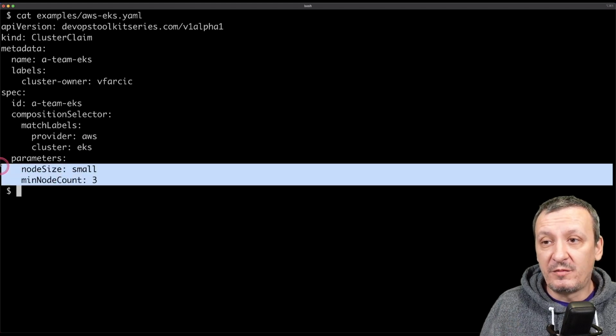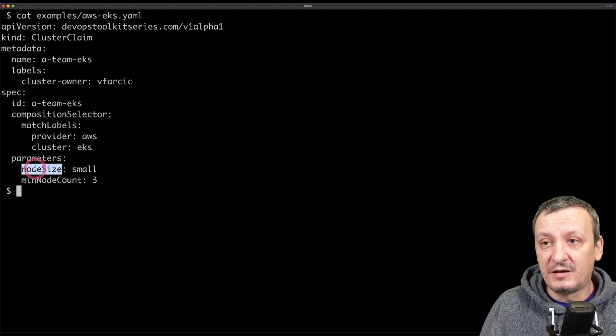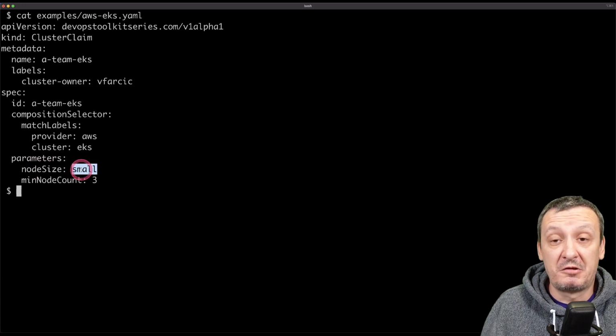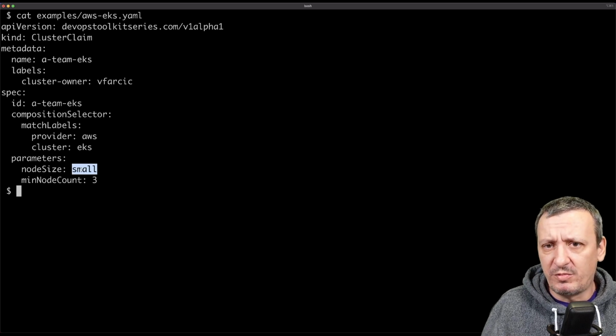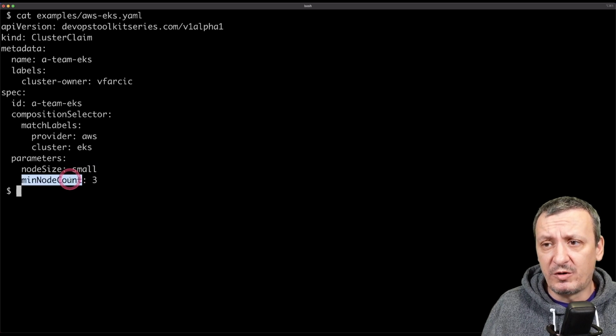And then there are a few parameters easy to understand by anybody. There is a node size. I want small nodes. I do not know what small means. Whoever created the composition will map small or medium or large to appropriate AWS sizes, at least in this case. And I want a minimum number of nodes.